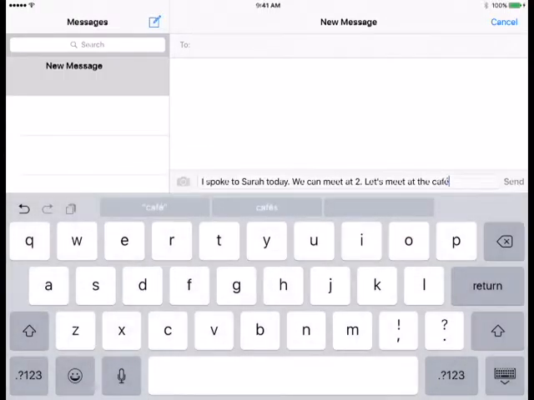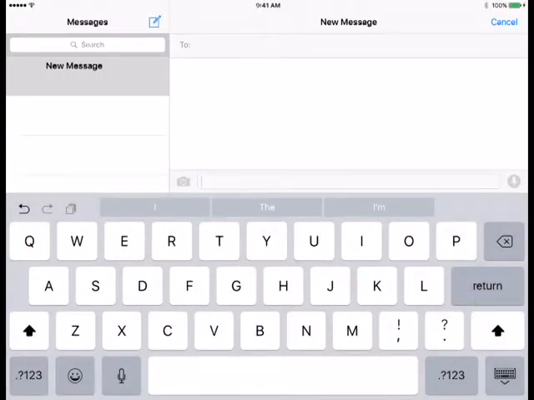There are going to be certain words and phrases that you will find yourself typing frequently, such as your email address, or commonly used phrases like I'm running late or on my way. In fact, on my way is one of the default shortcuts that's built into iOS.